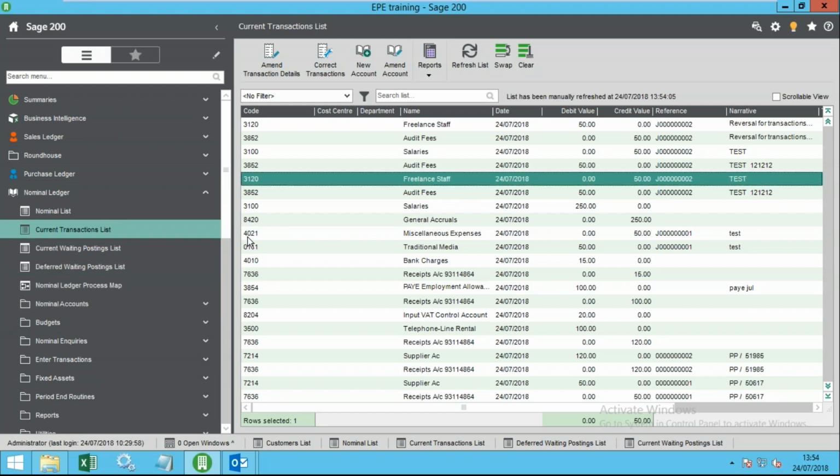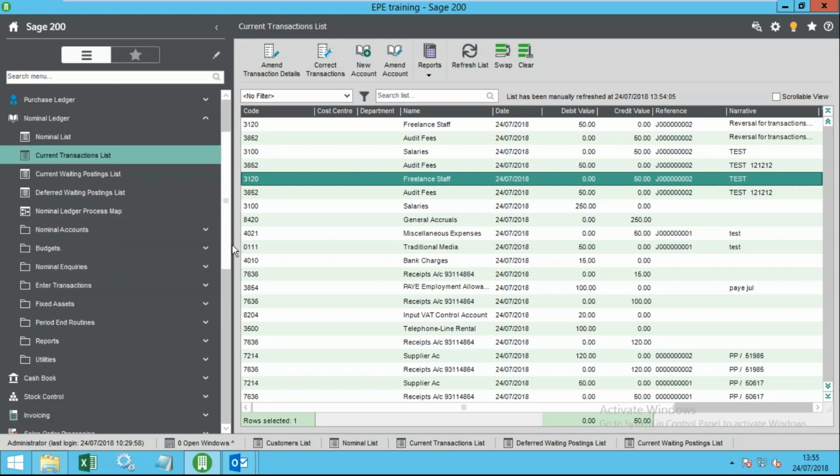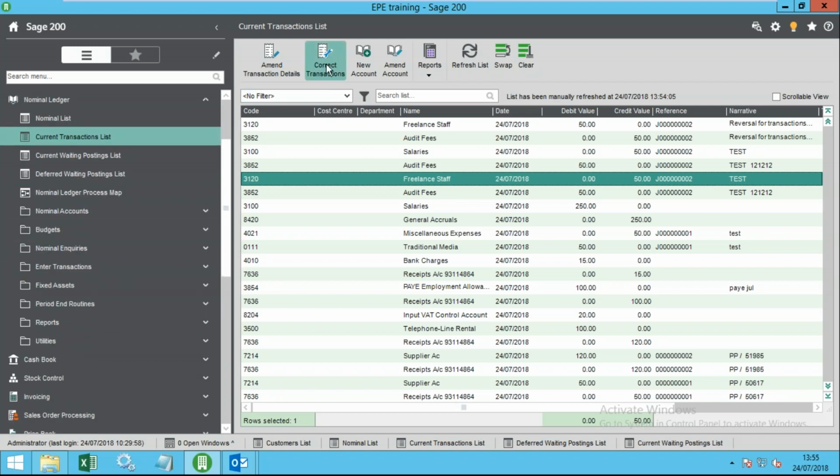Can we change accruals? Did you say, can we amend the accruals? Well, if we're using a recurring entry or an accrual, it won't let you use the correct option. You will have to post a manual journal to correct those.